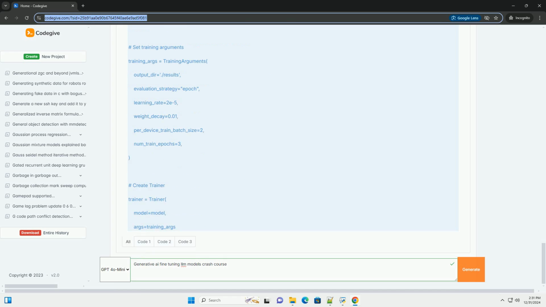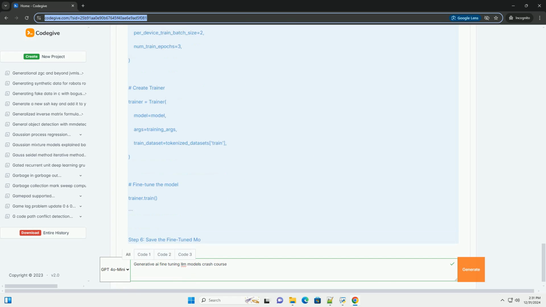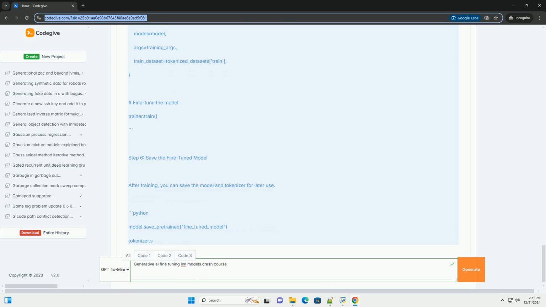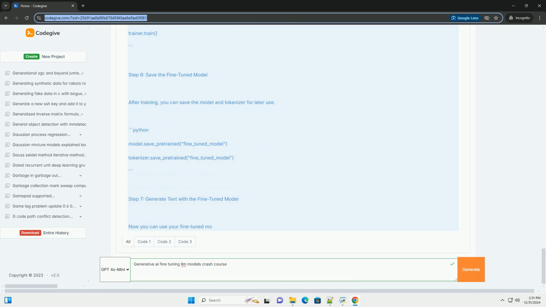2. Familiarity with machine learning, basic concepts of machine learning and neural networks. 3. Installed packages: transformers, datasets, torch or TensorFlow, pandas. You can install the necessary libraries using pip. Bash: pip install transformers datasets torch pandas.